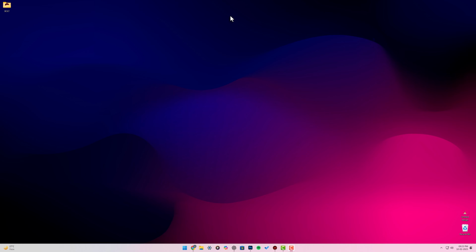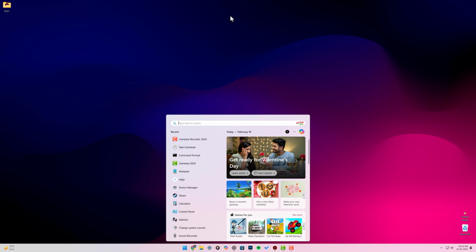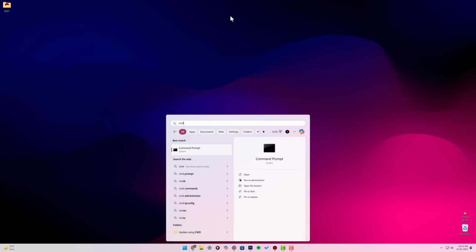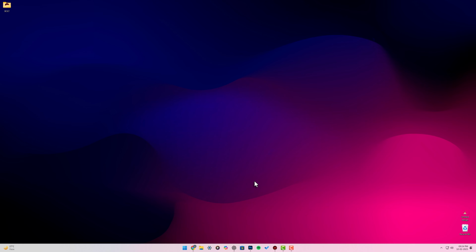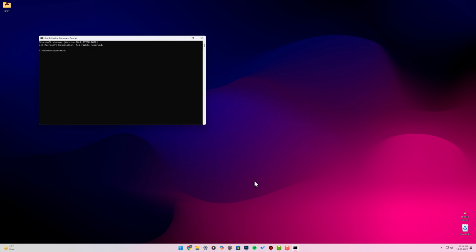First, we need to open the command prompt with administrator privileges. Here's how. Press Windows + S and type cmd. And select Run as administrator. Running cmd as an admin ensures that it has the necessary permissions to update all your software.